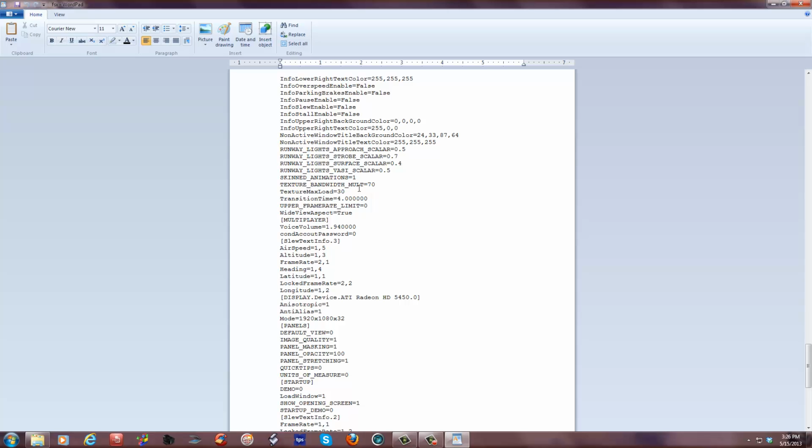But whatever these come at, try it that way first. Then if you need to mess with something, come back in and mess with it. But you can lower it to 50. Texture max load, mine's set at 30, according to the specs I put in on that page, which will make sense to you when I show you here in a minute. You can also change this to 21.